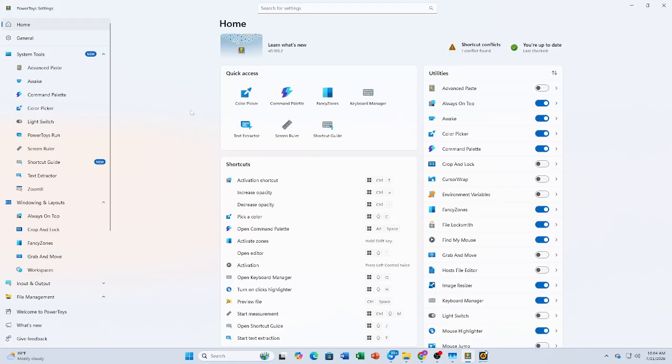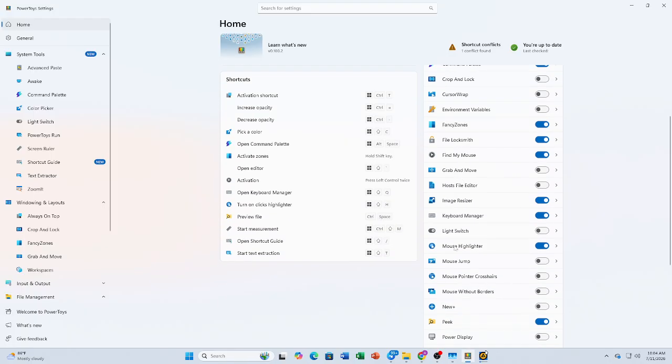So let's get started. First, open Microsoft PowerToys on your Windows computer and select Mouse Utilities from the list of tools on the left. Make sure the utility is enabled by turning on the main toggle if it isn't already. You'll now see several features that you can customize.